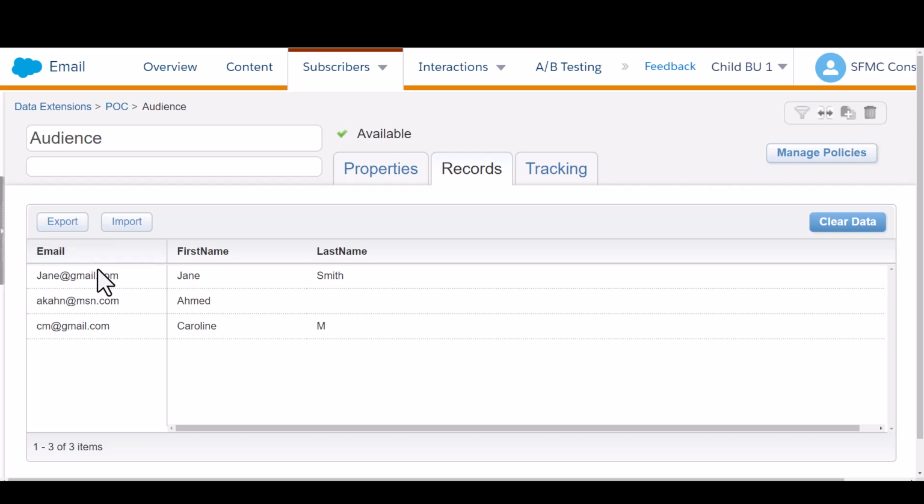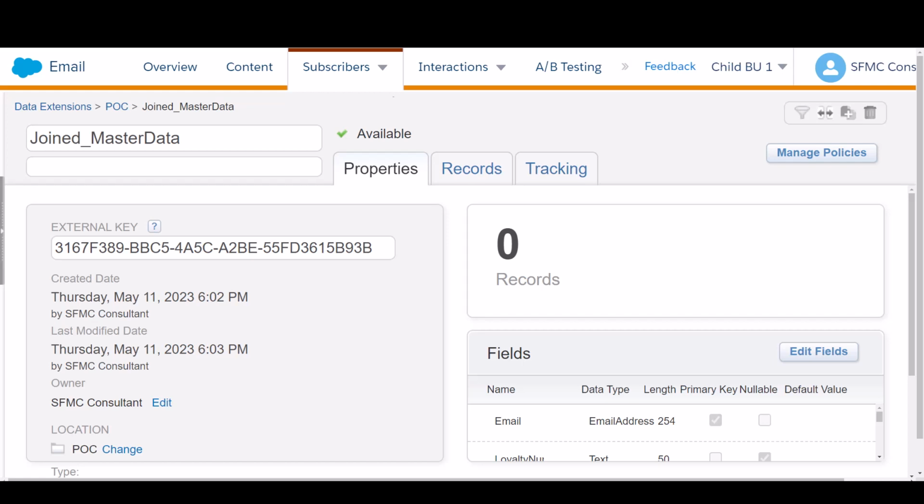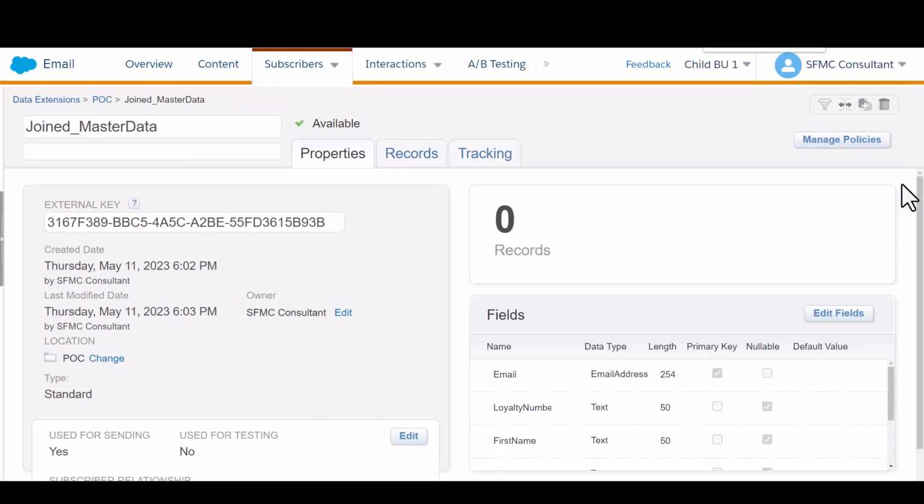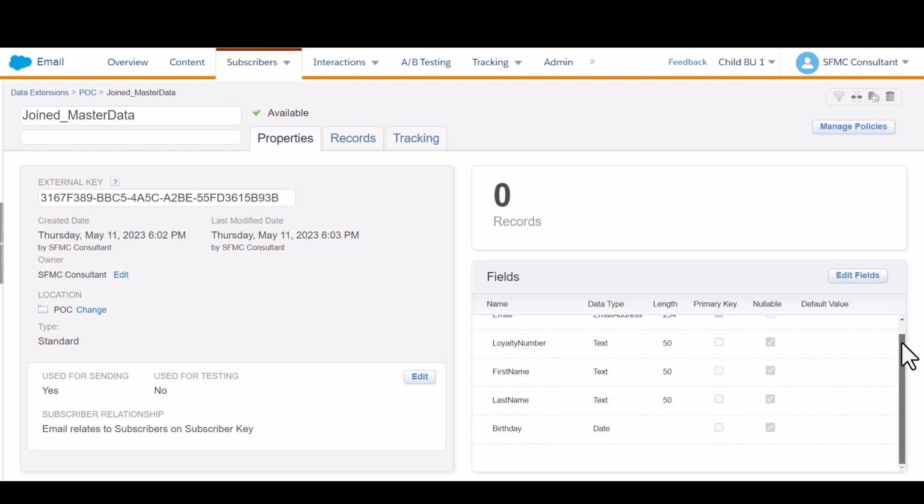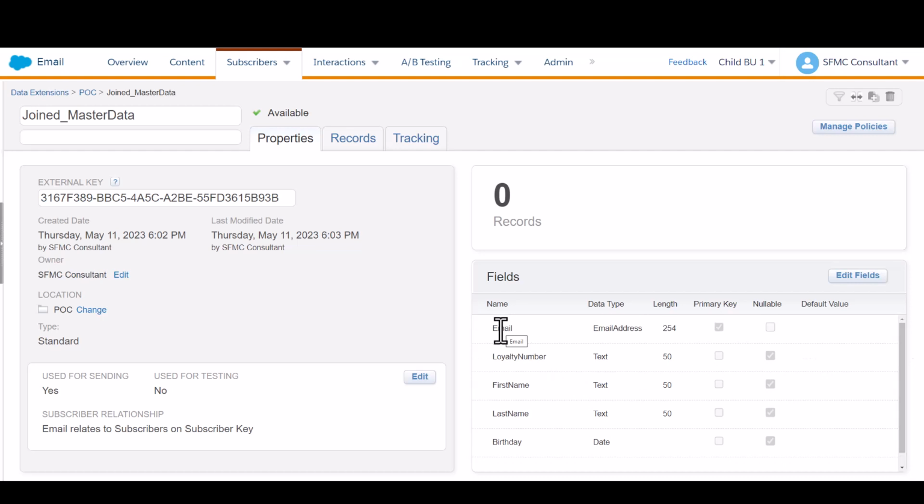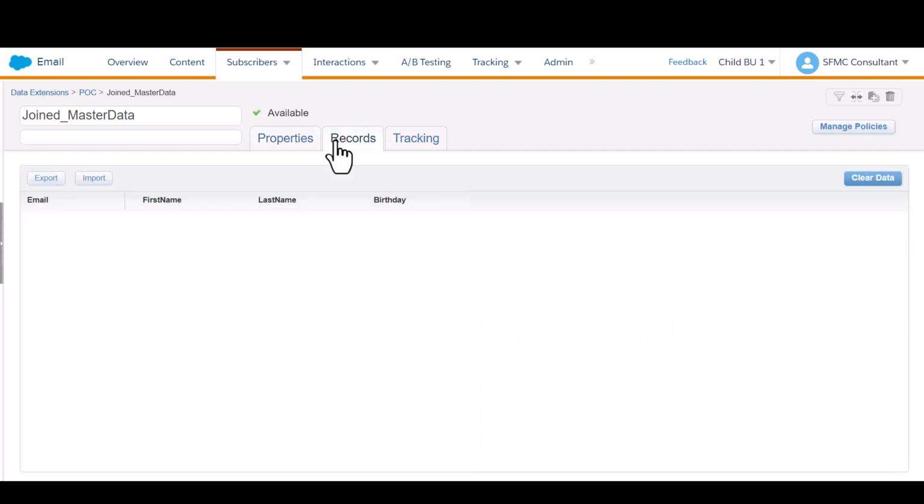So the first thing we're going to do in order to join these together is create a master target data extension to hold the joined records. You can't build a SQL query activity in Marketing Cloud without first having a place to pour the results into. So I've gone ahead and created a master data extension, target, which combines all the fields from those two data extensions together. And of course, it has the common email address field. Right now, we don't have any records in here though.